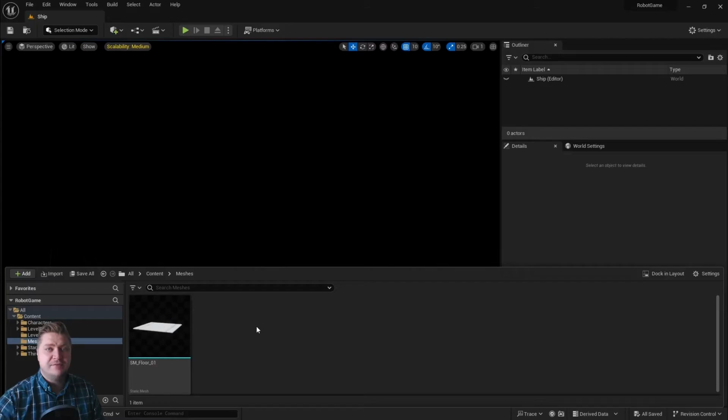And that'll do it for this step. So we've imported our asset, and then we've added materials, had a look at the static mesh editor, and now we're ready to put it into our level. So I'll see you in the next step where we will do just that.